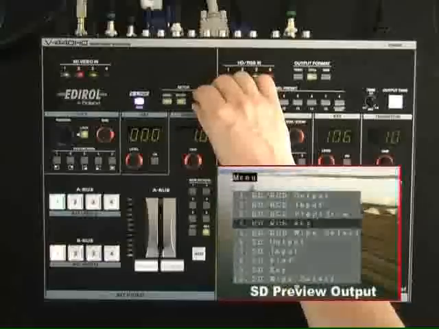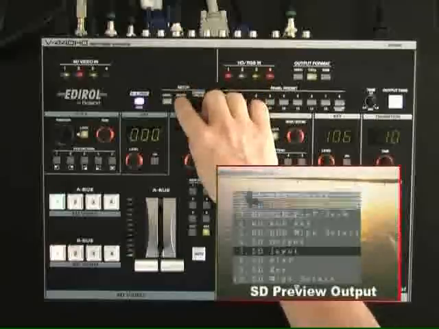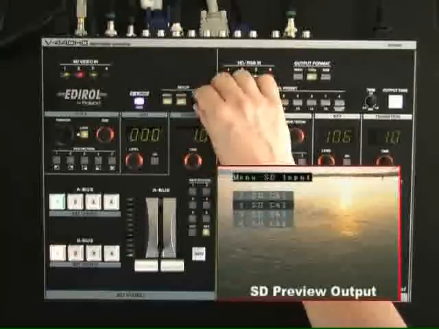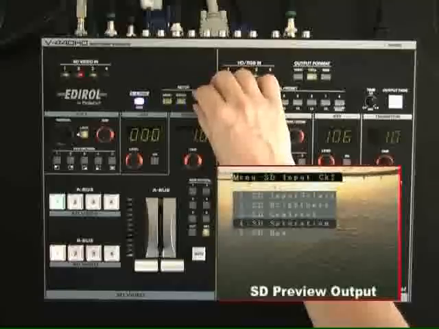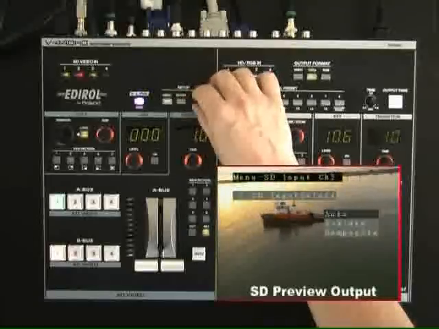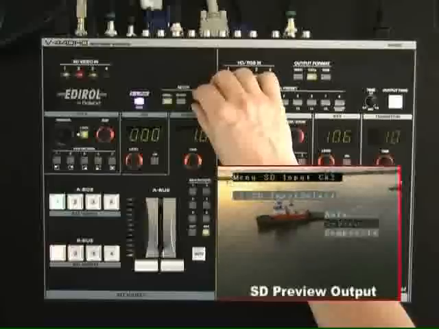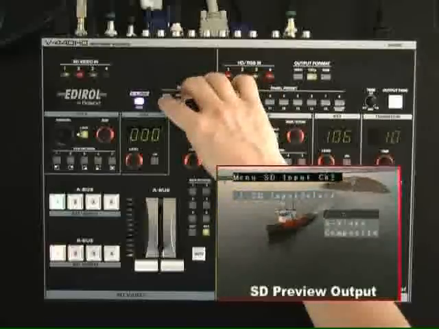We'll use the value knob to select parameter number 7, SD input. Press the enter button. Let's adjust input 2 by selecting it with the value knob and pressing the enter button. The first parameter is input select. Notice that we can set input 2 to be automatically detected, or we can assign it as a composite or S video input. Press Menu to go back up 1 level in the menu.